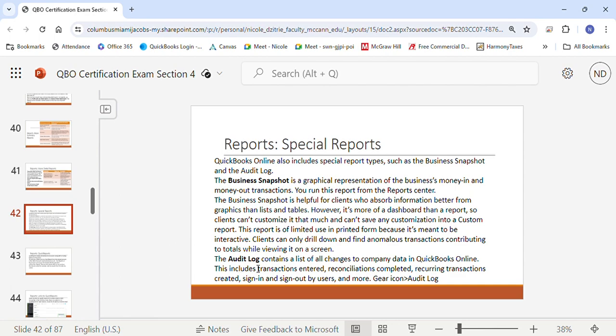The audit log, I love this. This lists everything that happens within the company and by who. So it'll have the username next to it and every time somebody signed in, signed out, and what they did.